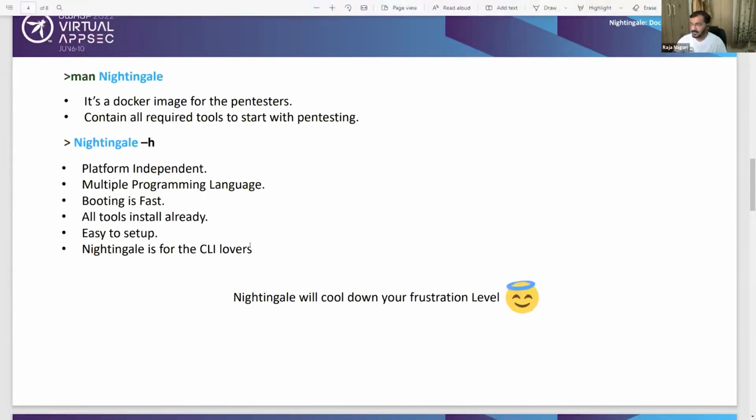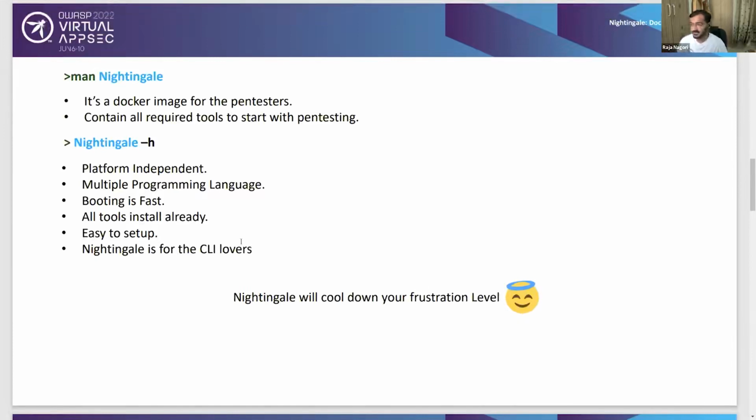Okay, so let's talk about some features of this tool. Nightingale is platform independent. What exactly does it mean? If any operating system supports Docker, Nightingale can run on that operating system.